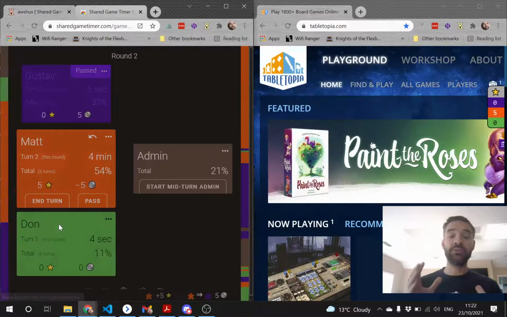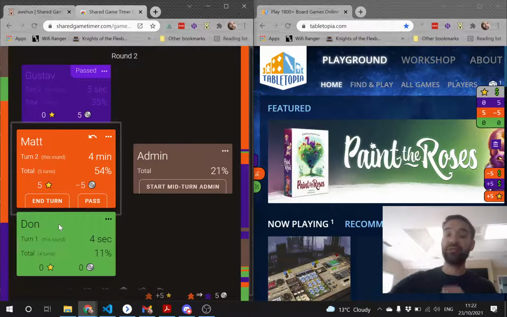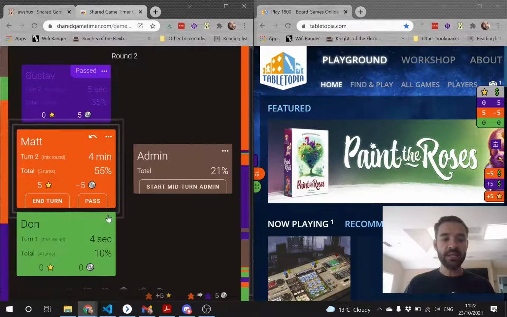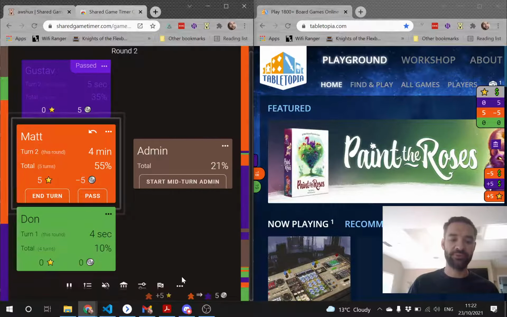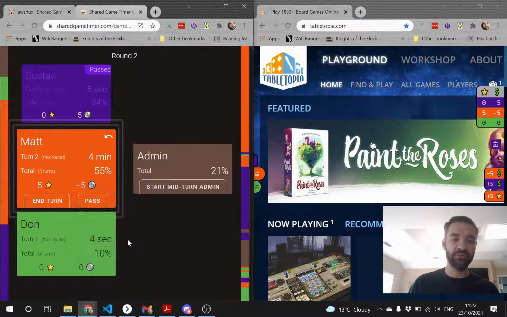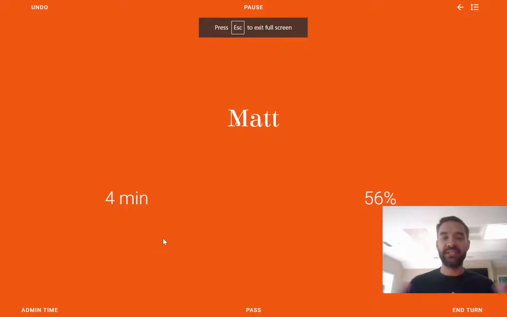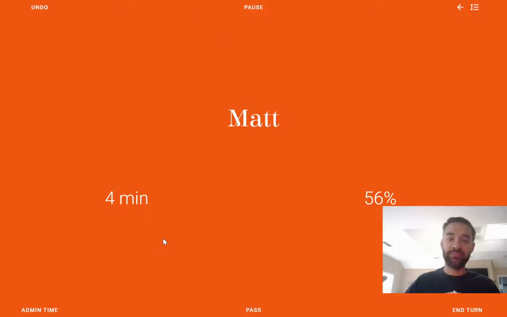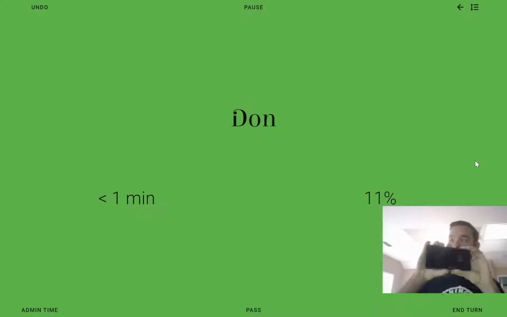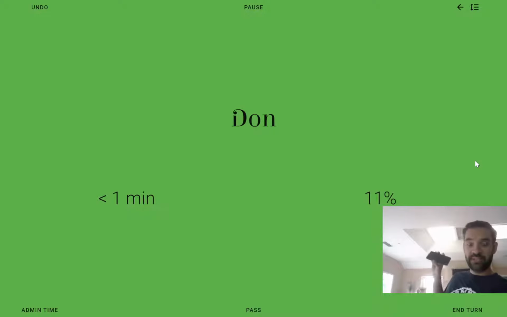a table, one good way of reducing the number of screens that you have around the table, maybe you want to get rid of all the phones, is that you can go into something called presentation mode. So if I go to additional actions here and go to presentation mode, what that does is that it fills the whole screen with the current player's color and a name and just some basic information like how long he has taken this turn. And then you can end the turn and it changes the whole screen to a different color.